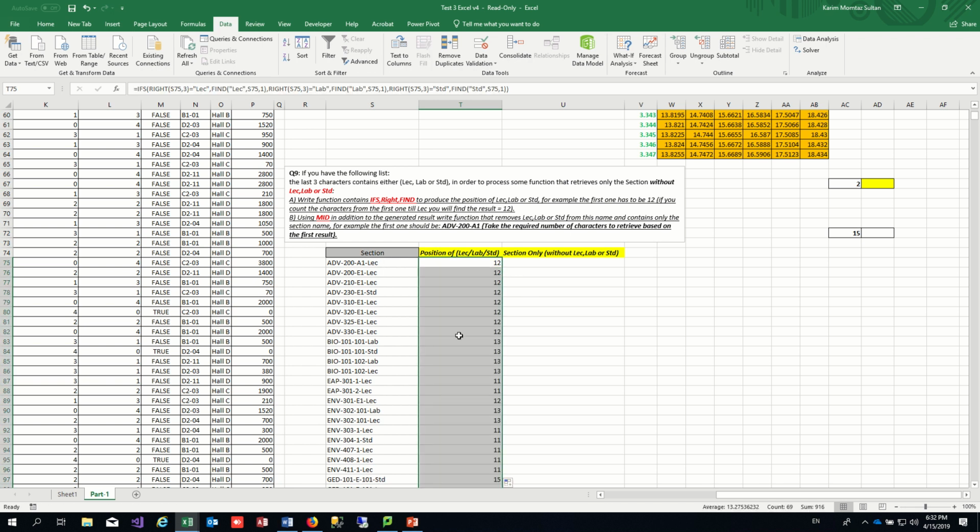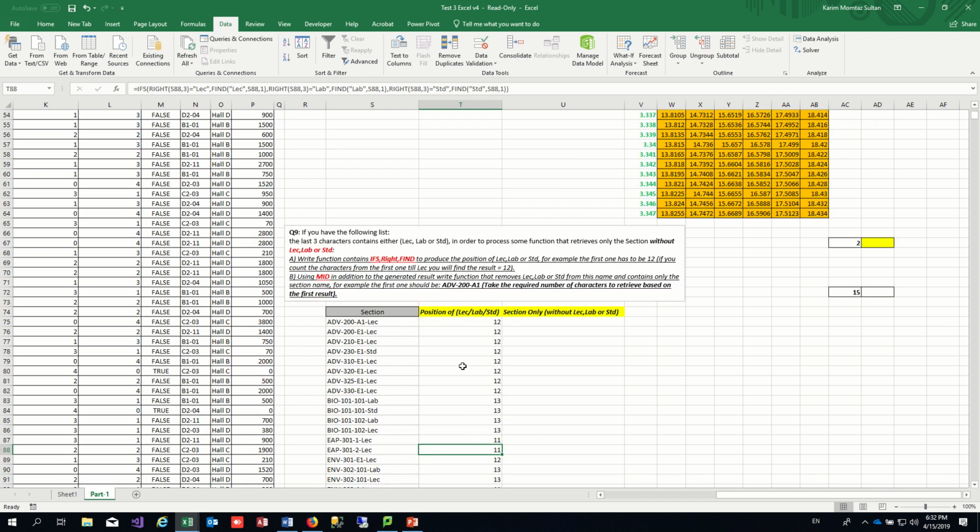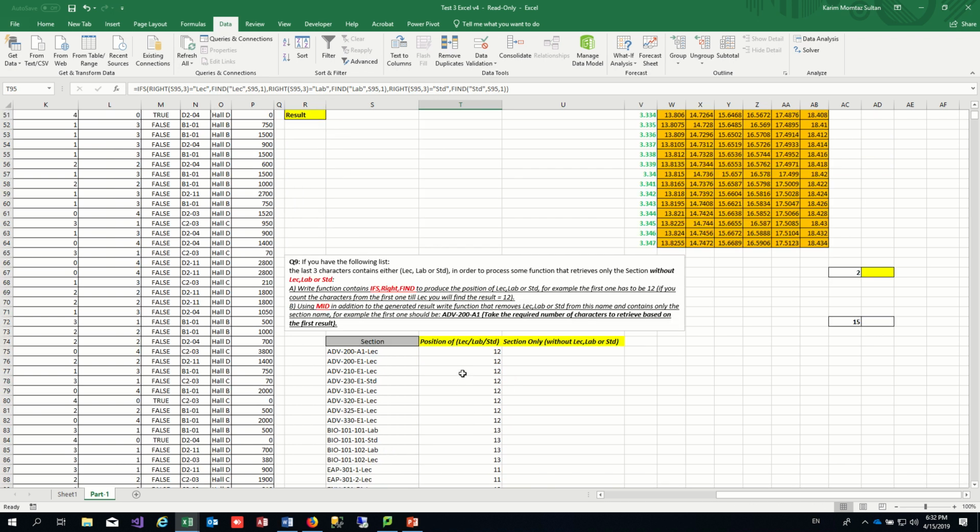Now let us double click to repeat. You will see that in the lab, this one will come to 13, this one 11, and so on. So it is getting the number of the position of lecture or lab or studio automatically based on IFS, then RIGHT, then FIND. Now the next part is section only.